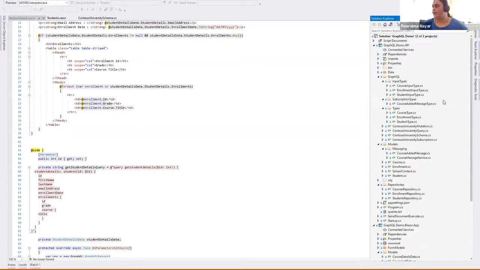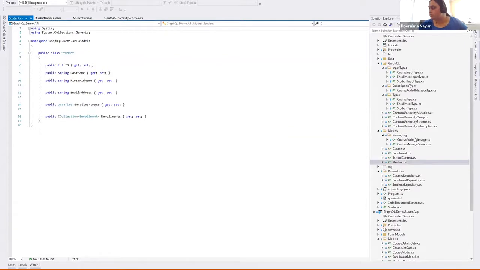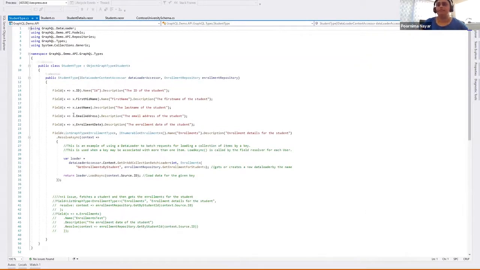So in my API, sorry, that's not the one. In my student type, I'm trying to get the enrollments, and for each student, I'm trying to get the enrollment details. So we need to use DataLoader for this.